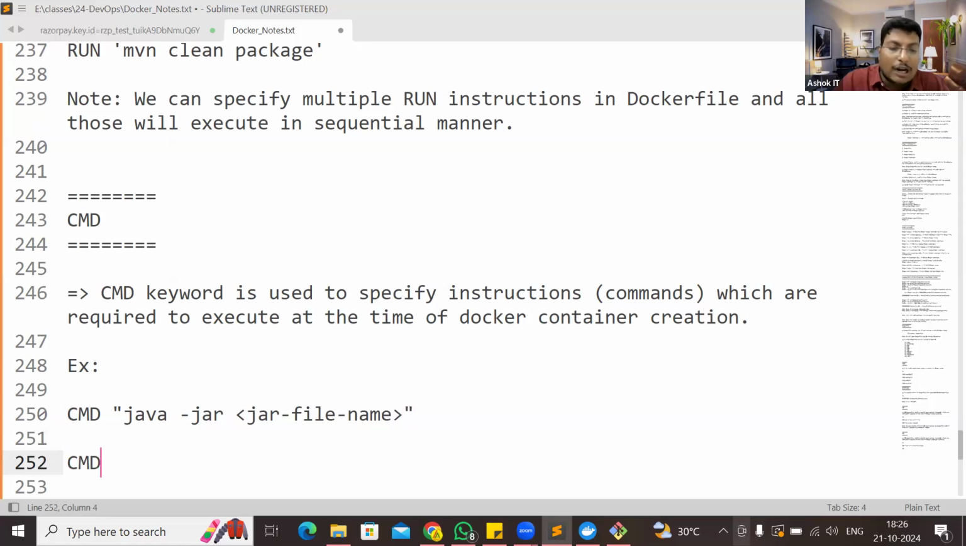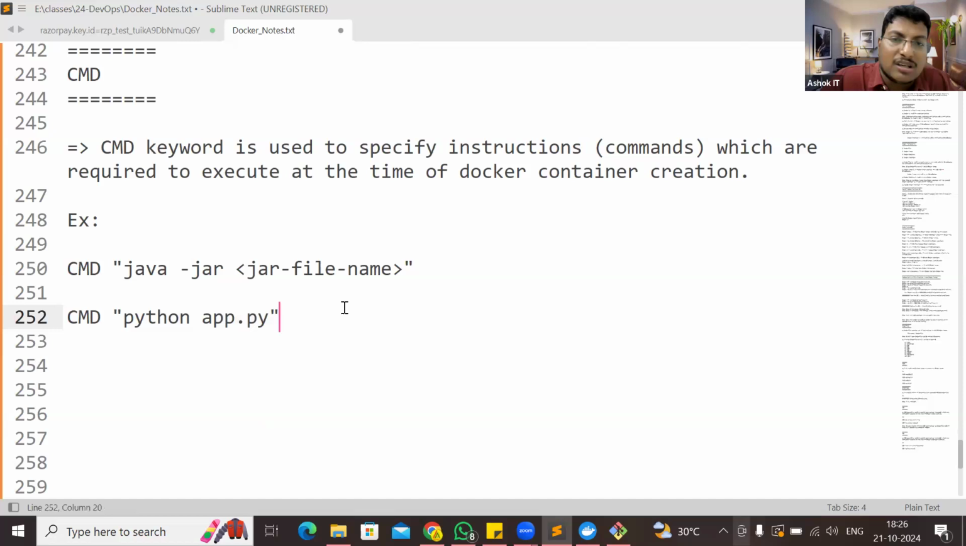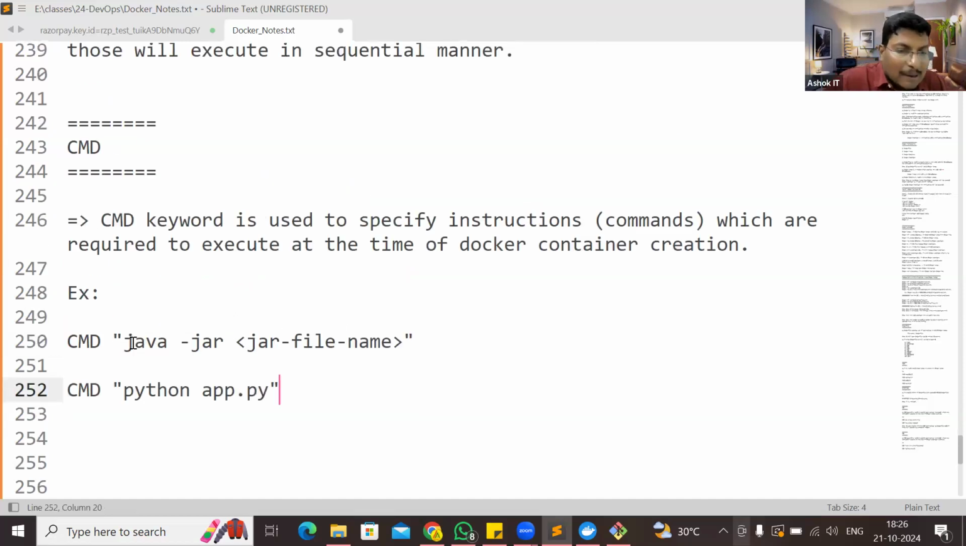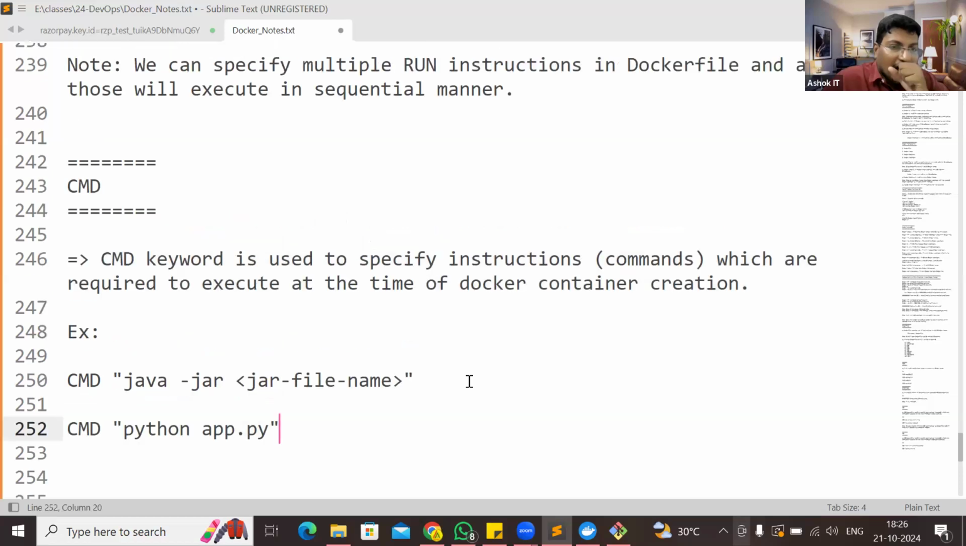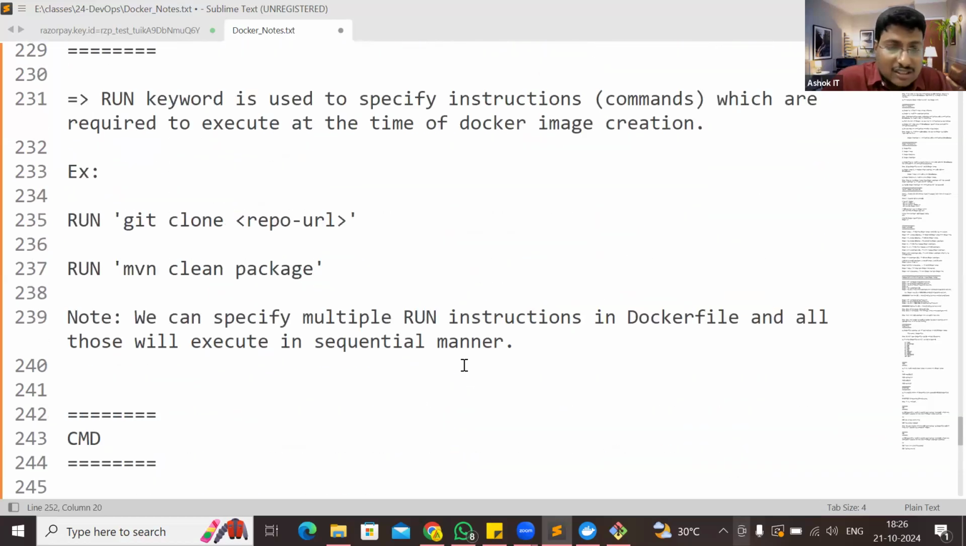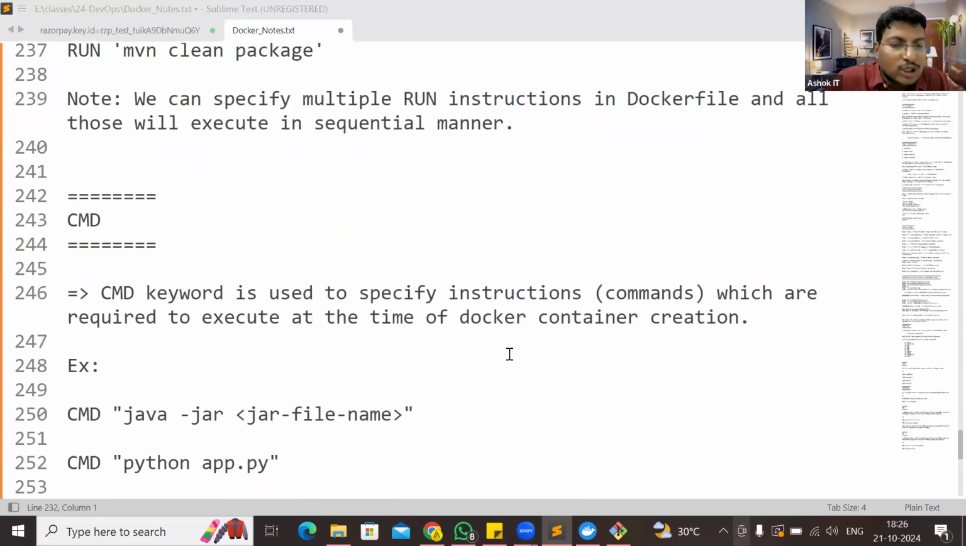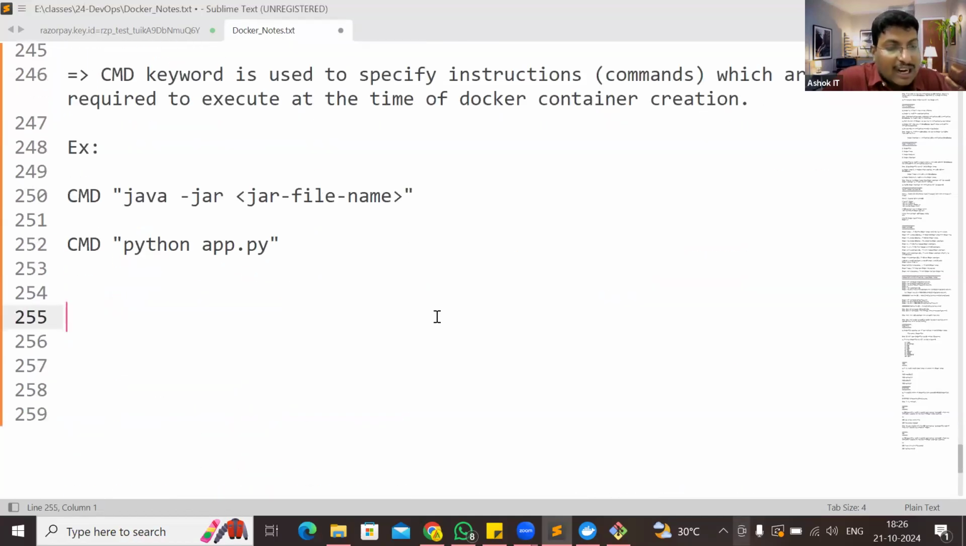Suppose I have my Python application. I will tell CMD, hey Python, my Python code is available, let's run my Python application. So like this, you can run the commands to run the application by using CMD. The CMD keyword is used to specify the instructions which are required to execute at the time of container creation. The RUN keyword is used to specify the instructions which will execute at the time of image creation. Are you able to understand what is the difference between run and CMD?